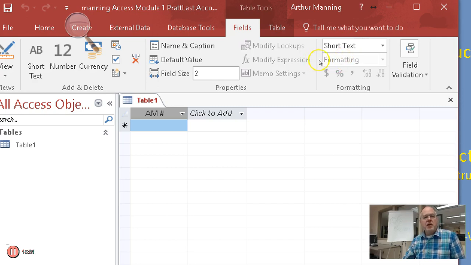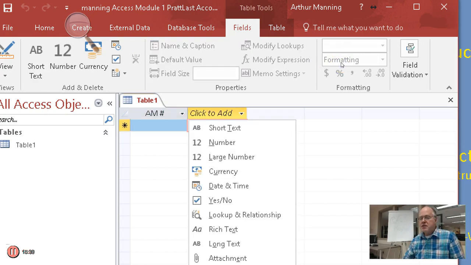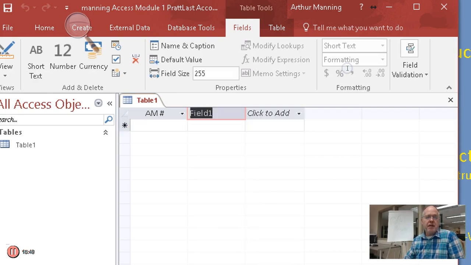All right, so we name that column. Now we're going to name one more column before we go to an easier way to do this. On this column, we want to make another thing called short text, because this is going to be the last name of our account manager. So I click short text for the type of data I want to put there, and it highlights the name of that field. I don't want it to be called field 1. I want that to be called last name.